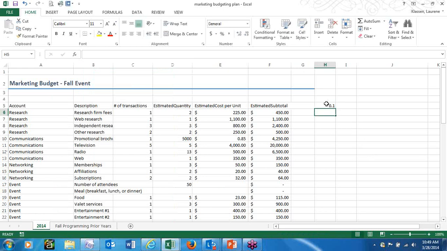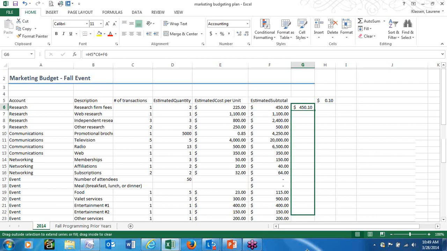And my formula would be, I want to take my 10 cents. I want to multiply that by the number of transactions, and then I want to go ahead and add it to my current subtotal. So in this example, I have one transaction plus the 450, it should be 450.10. Go ahead and copy and fill.